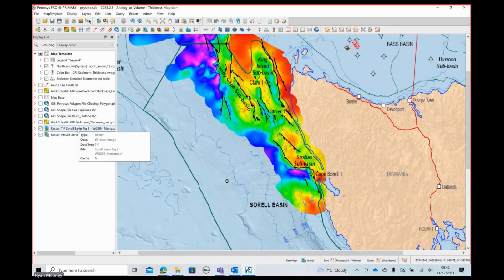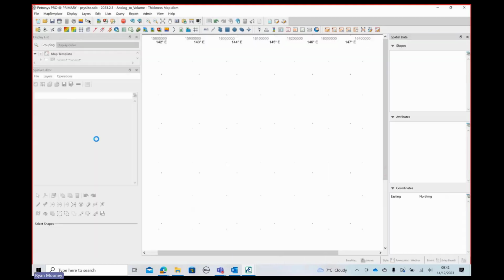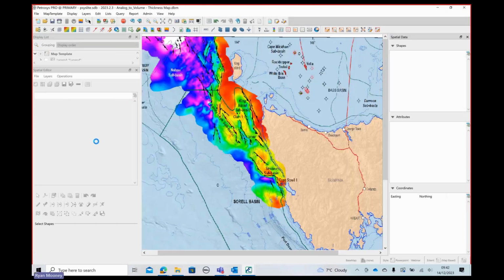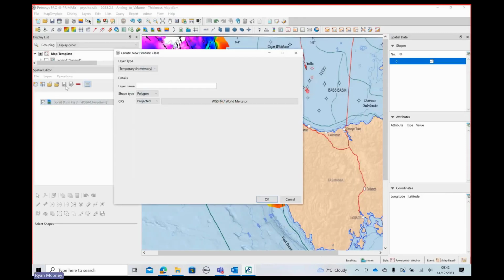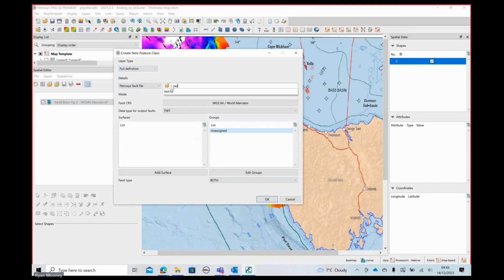What my colleague Abilio did, you can also track these faults here, as well as this polygon and some of these pipelines. The way you can track this data is to right click and bring up the spatial editor. Then you want to create a layer, and if you want it to be saved, you'd obviously have it as a full definition. This allows you to choose whether you want fault, contour or polygon. I'll quickly do this.